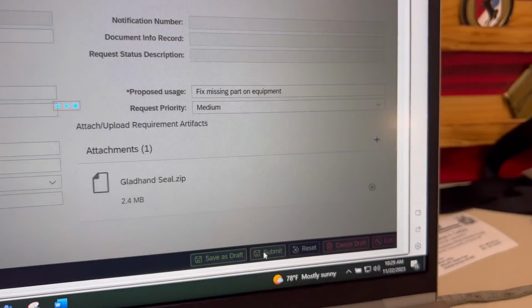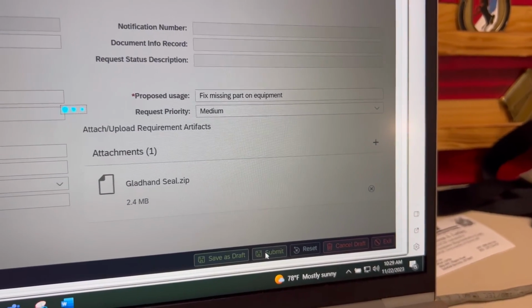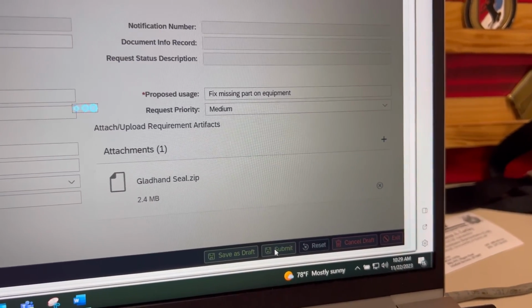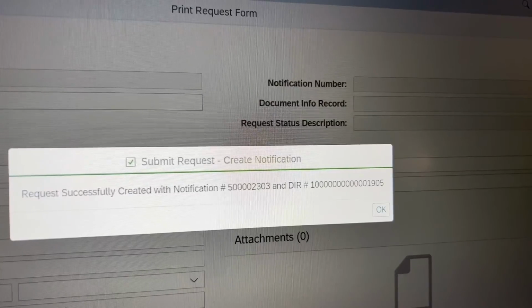Once you added your zip file, click submit. Once it is finally loaded, it's going to say request successfully created. You will also get an email confirmation.